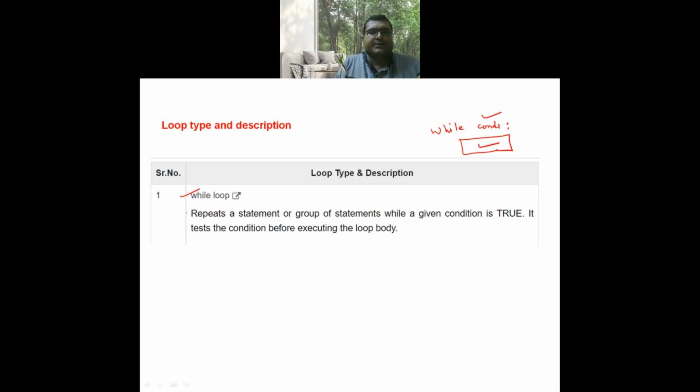That is, it repeats a statement or group of statements while a given condition is true. It tests the condition before executing the loop body. When the condition is true, the sequence of statements included in the indented block of the while loop gets executed.